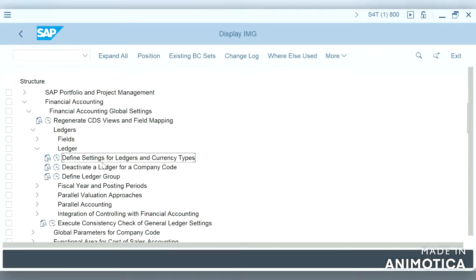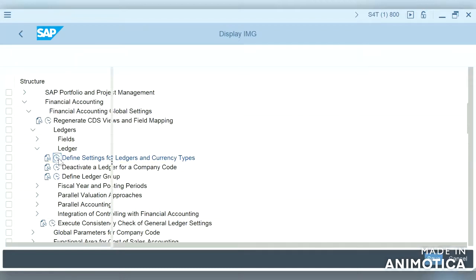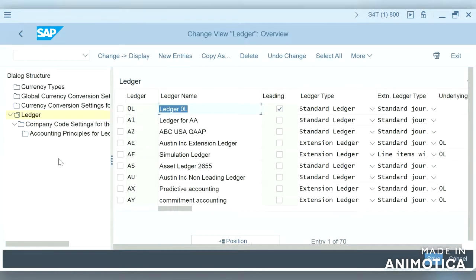Okay, so as discussed, this is the path to define the settings of ledgers. If we see the structure of it, we must designate one ledger as the leading ledger. Normally we will discuss these ledgers as parallel ledgers. So let us understand what parallel ledgers actually mean.